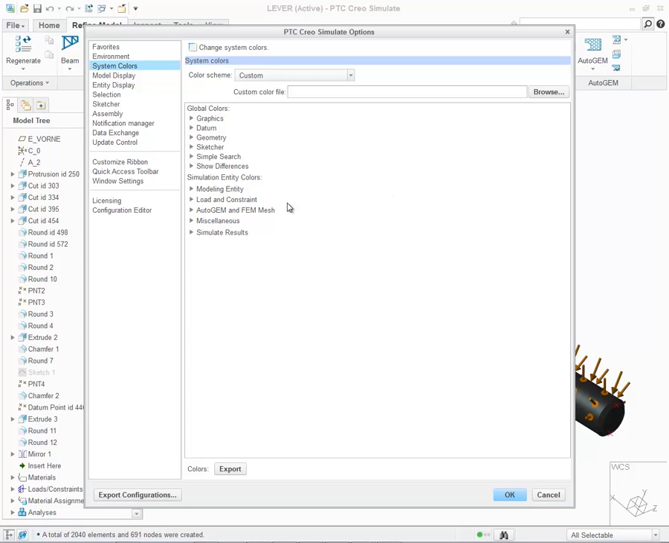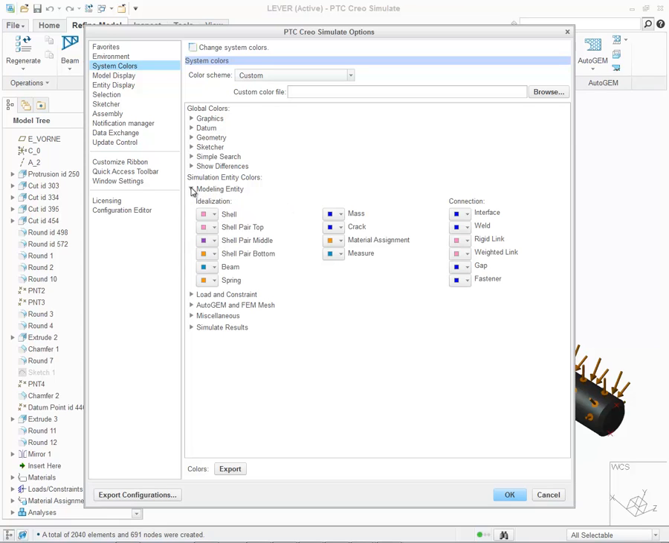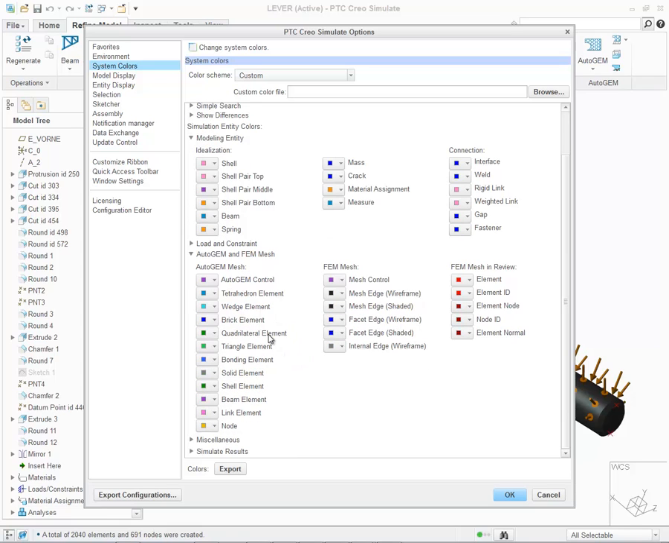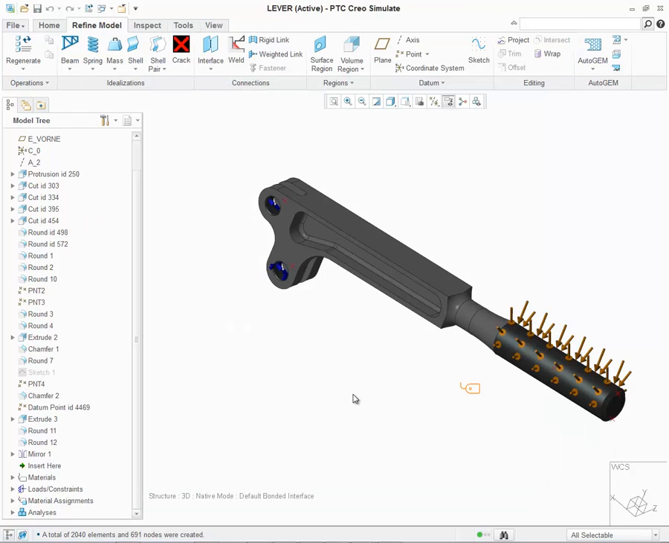as Loads, Constraints, Mesh Options, Miscellaneous, and Simulation Results. Within each subsection, a user will be able to expand and change each of the specific colors pertaining to the area of interest. From spring, to shells, to mask, to crack, to auto gem control, so on and so forth. Let's take a look at some of these changes right now.